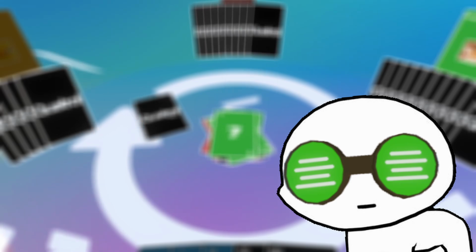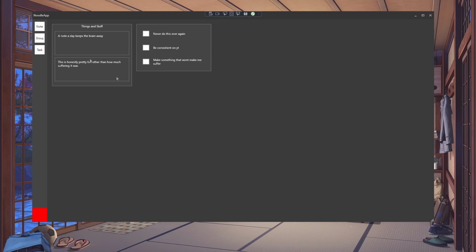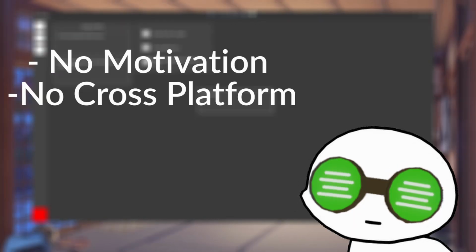So after getting that nightmare released, I kind of lost steam on the project because, fun fact, app development sucks. And even still after doing an entire rewrite of everything in a format that I wasn't used to, I still wasn't happy with the fact that it only worked on Windows. So no motivation, no cross-platform.